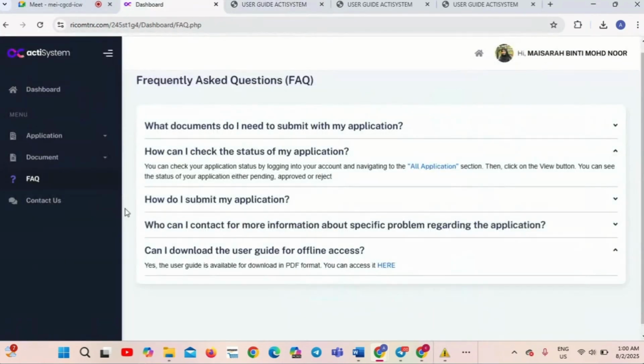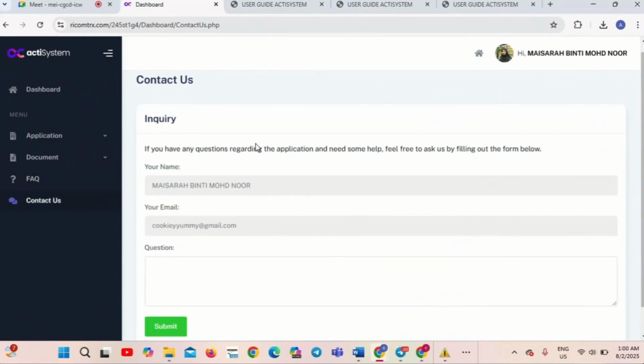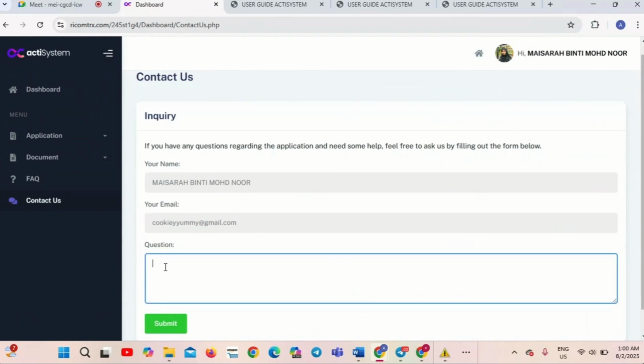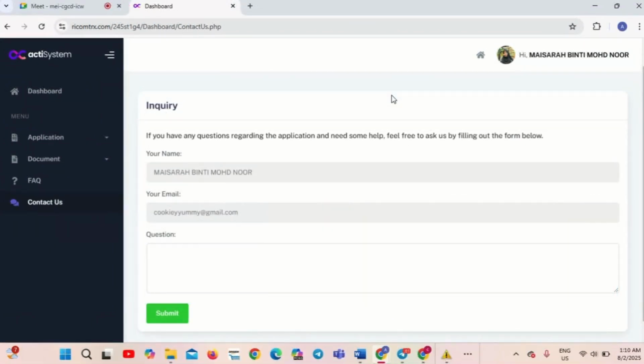Alright, next we go to contact us. Contact us if you have any question regarding the application and need some help. Feel free to ask by filling out the form below. As you can see, you don't need to write your name and your email because it's already synced with your account. You just need to write your question and then you can submit it. So your question has been submitted. Admin will answer through email.